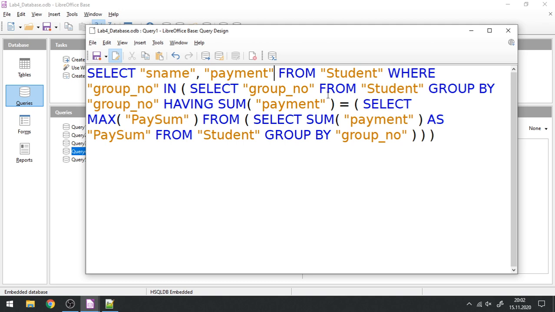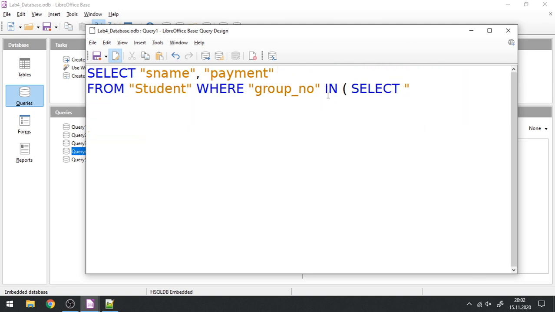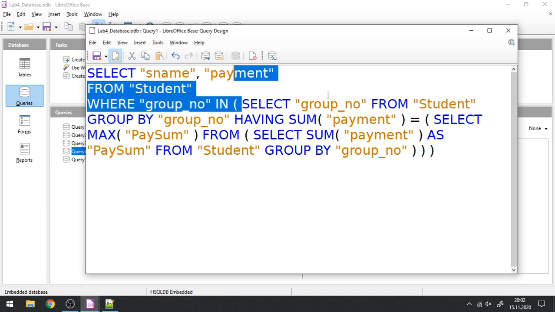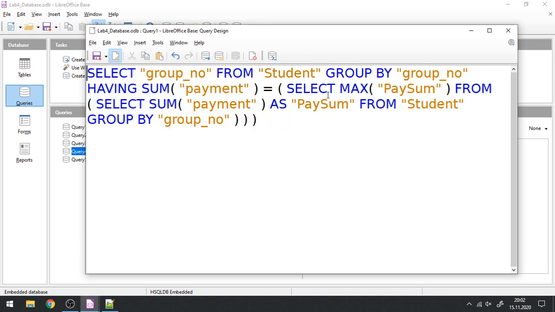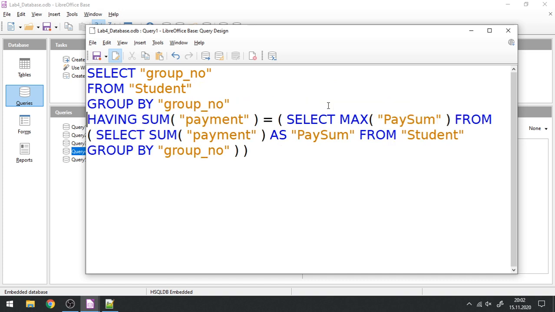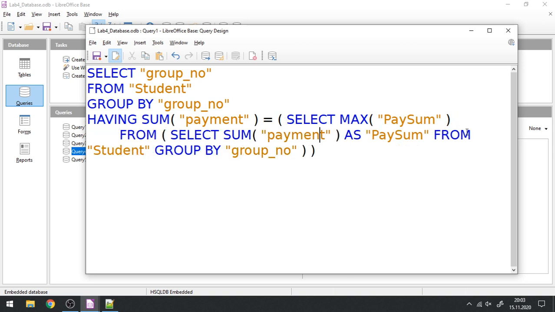So this actually made it look worse, but let me try to manage it. Do we need the IDs of the students? Not really. Let's just find the group number first. Maybe it would be better to just write it from scratch, but let's try to fix it. So this is the thing that I have.